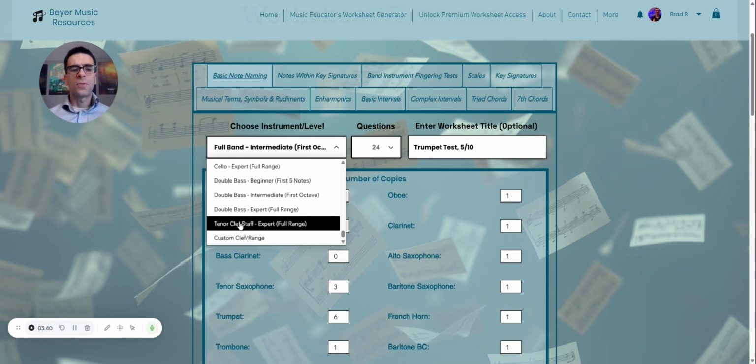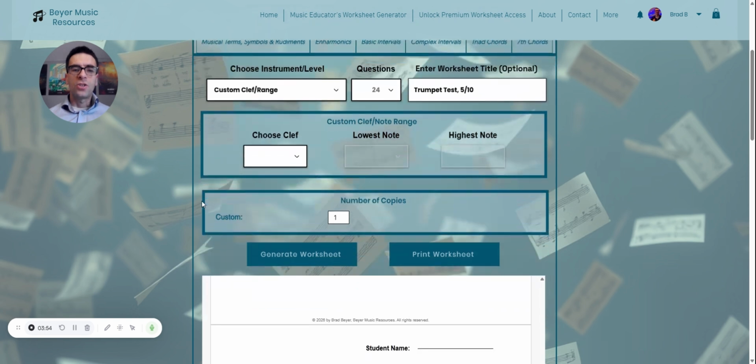And that are these. First of all, if you want to have your students practice tenor clef, there's some of the more advanced ones, maybe a trombone or a bassoon player, they want to practice tenor clef, they can do that. And there's ways to specify that. But there's also a custom clef and range option here where you can click whichever clef you want.